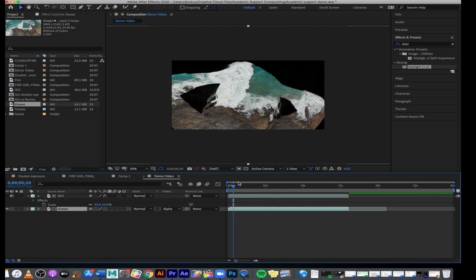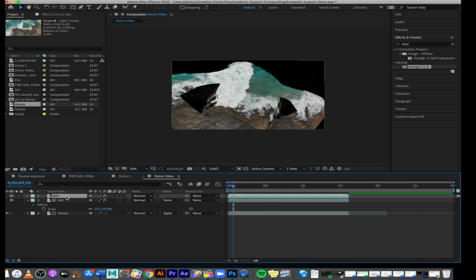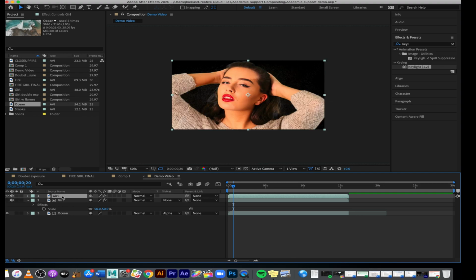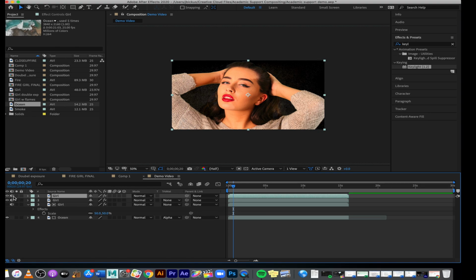And what I'm going to do next is go ahead and duplicate the image of the girl. That was just Command D to duplicate. And I'm going to turn that eyeball on. So I have her up top. And then I'm going to duplicate her one more time. And that one I'm going to leave there, but I'm going to turn off the eyeball.